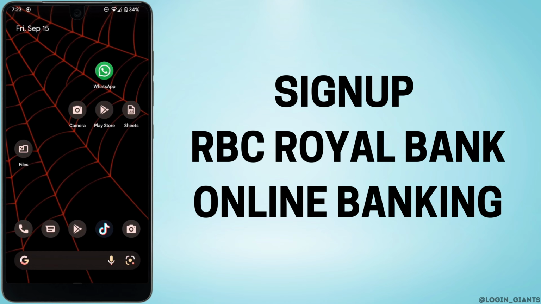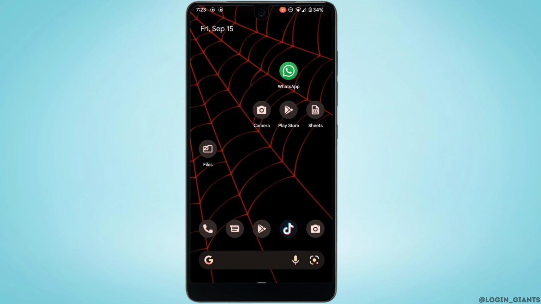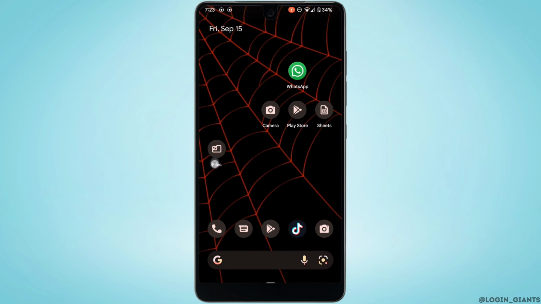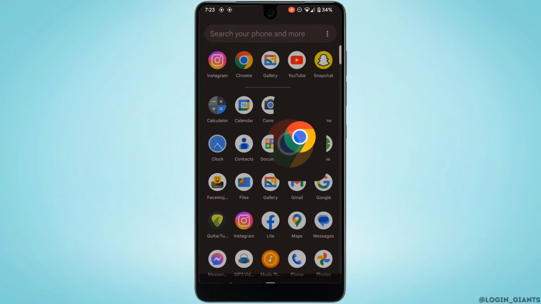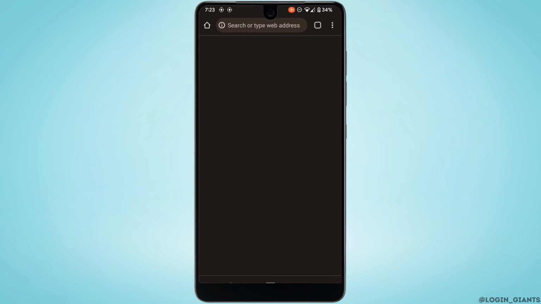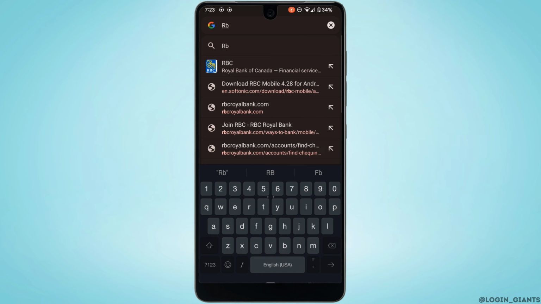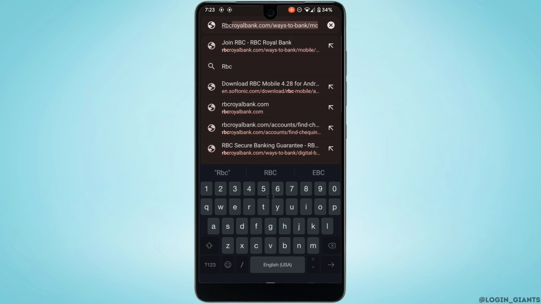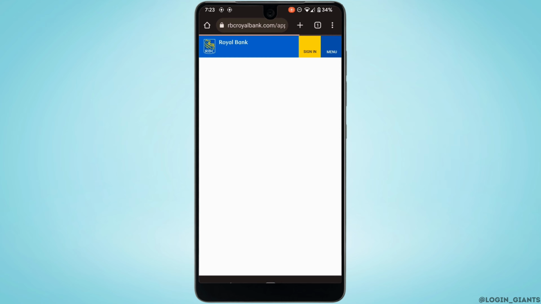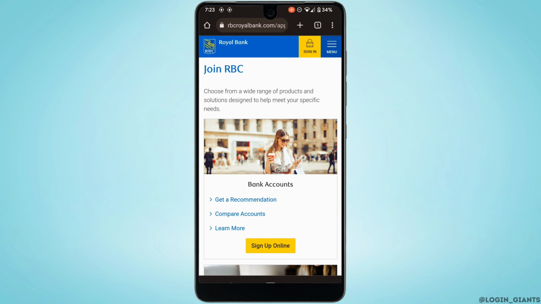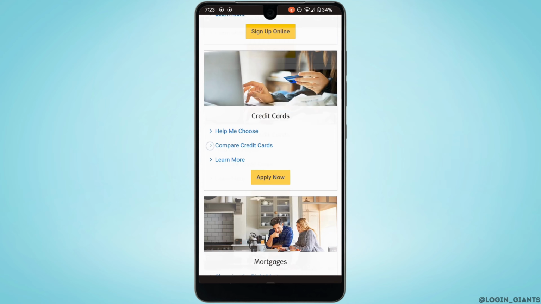How to sign up for RBC Rural Bank online banking. The very first thing you want to do is to head over to any web browser. Let me head over to Google Chrome. Here in the search bar, search for rbcruralbank.com. It will land you on the official page of RBC Rural Bank.